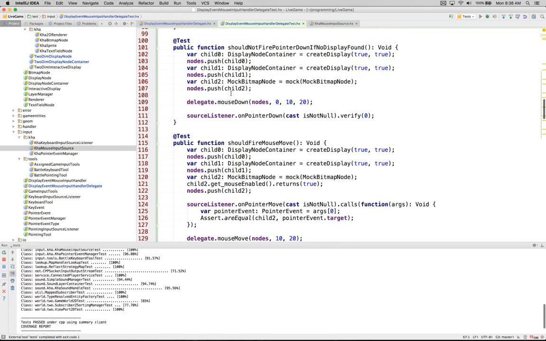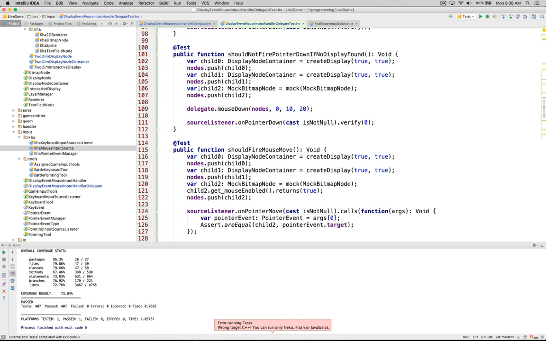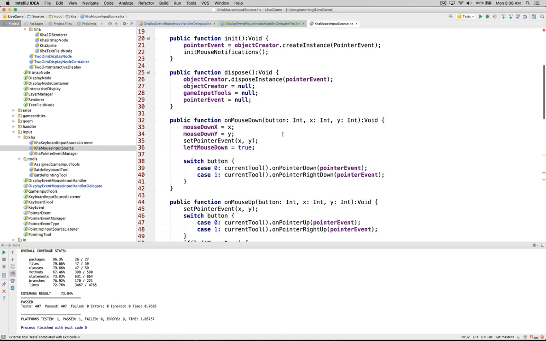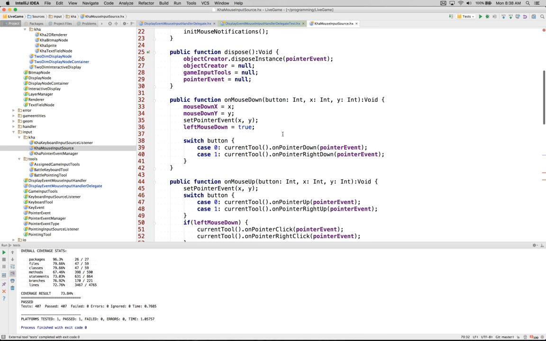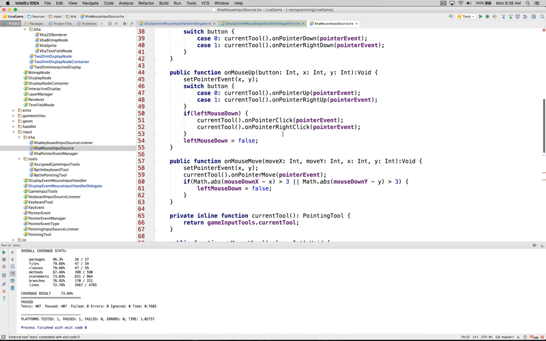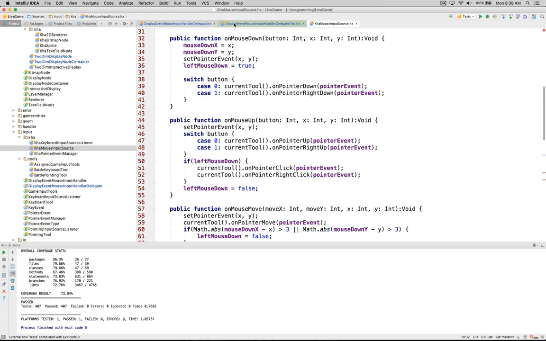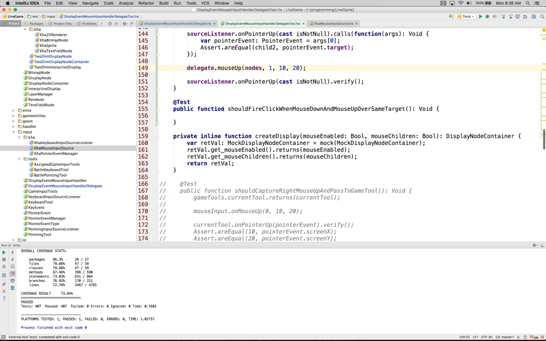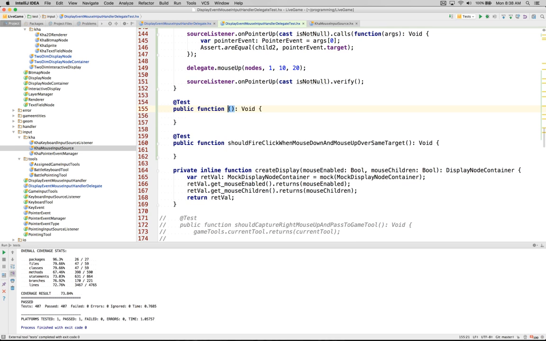Now what we need to do is we need to track that passed. We need to track the mouse down switch button. So here we need to track the right button. Say test should fire right mouse down.